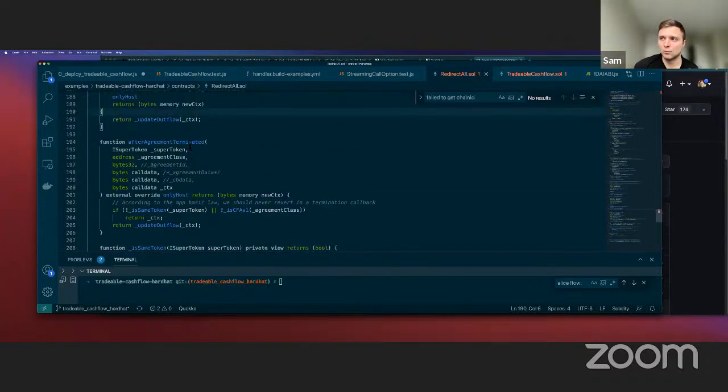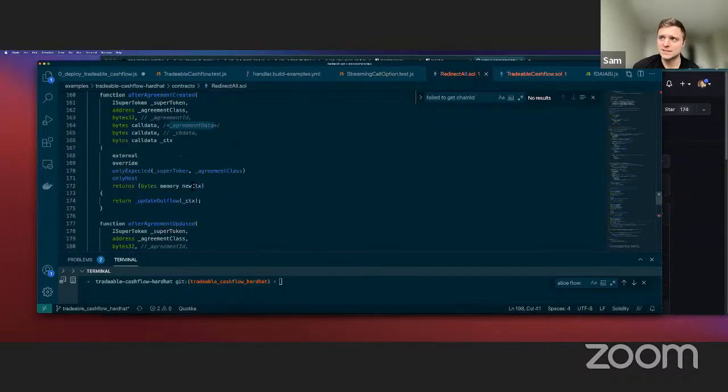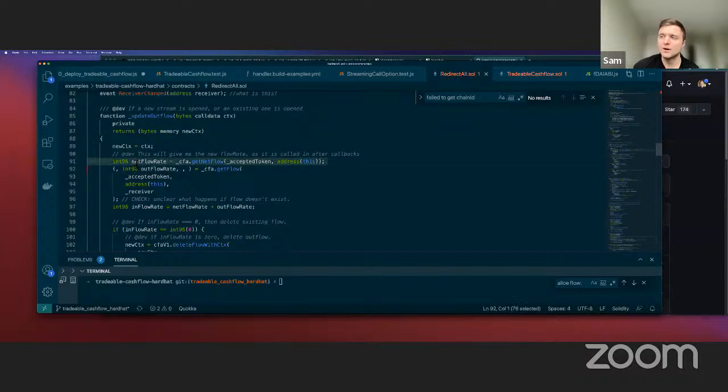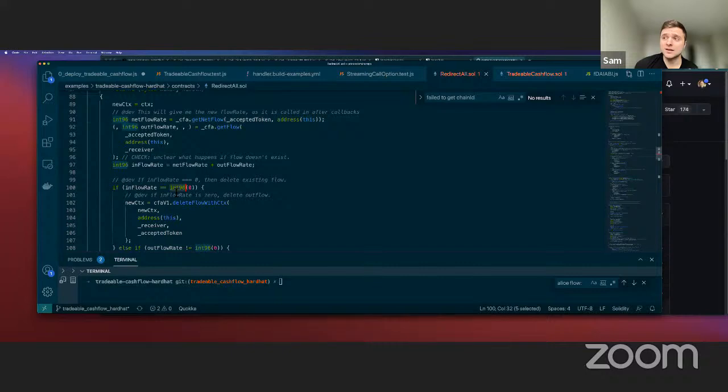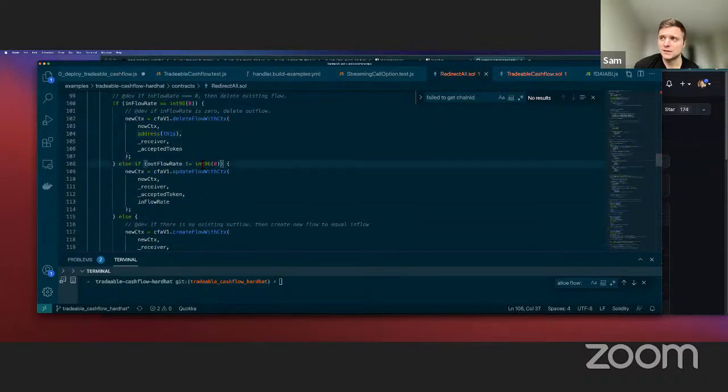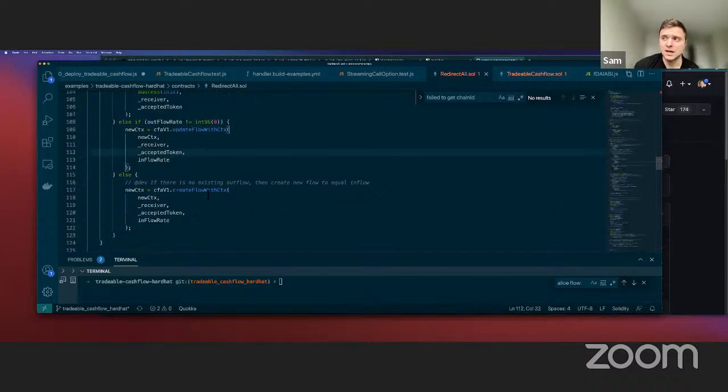And then finally, once the agreement is deleted, we need to also delete the stream going out of the contract. Inside update outflow, we're just going to check what the flow rate is into the contract. If it exists and it's now 0, we need to delete the flow. If it exists and it's not 0, we need to update the flow. And if there's no stream at all into the contract, we need to create a flow.